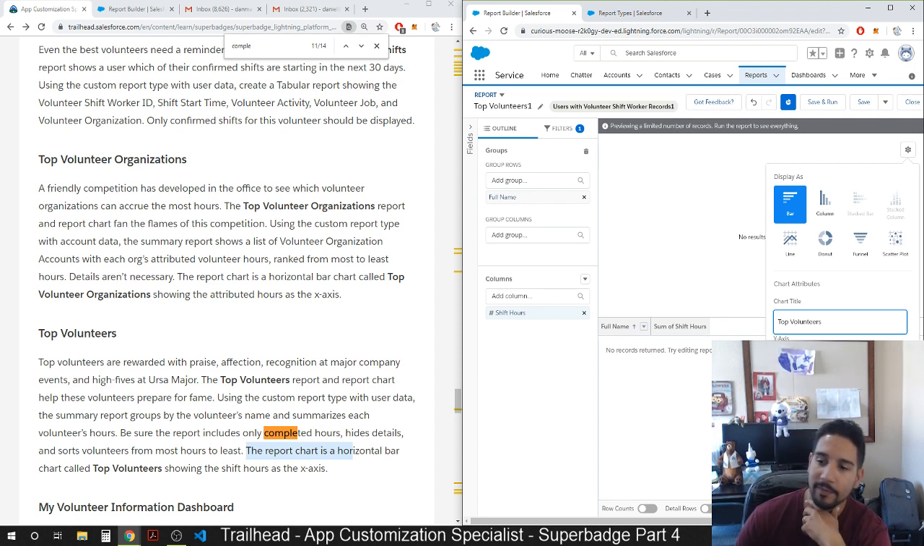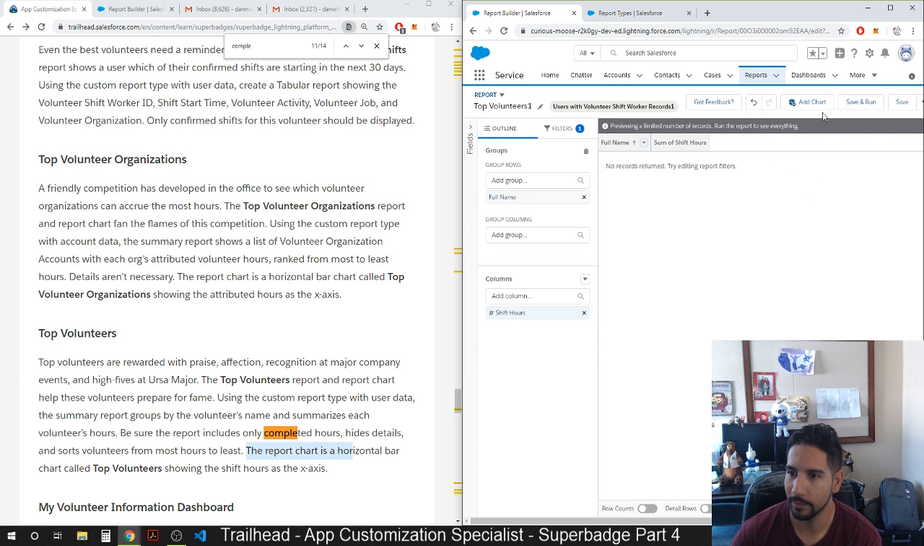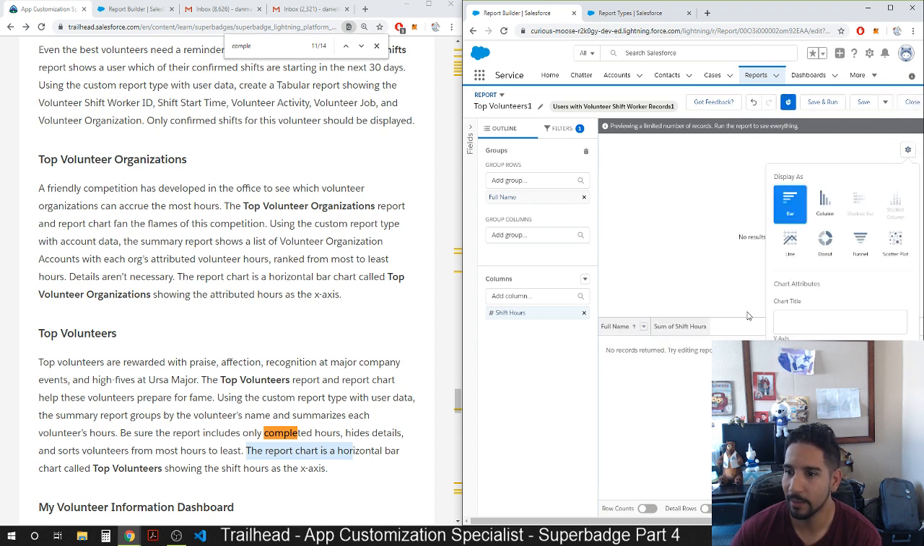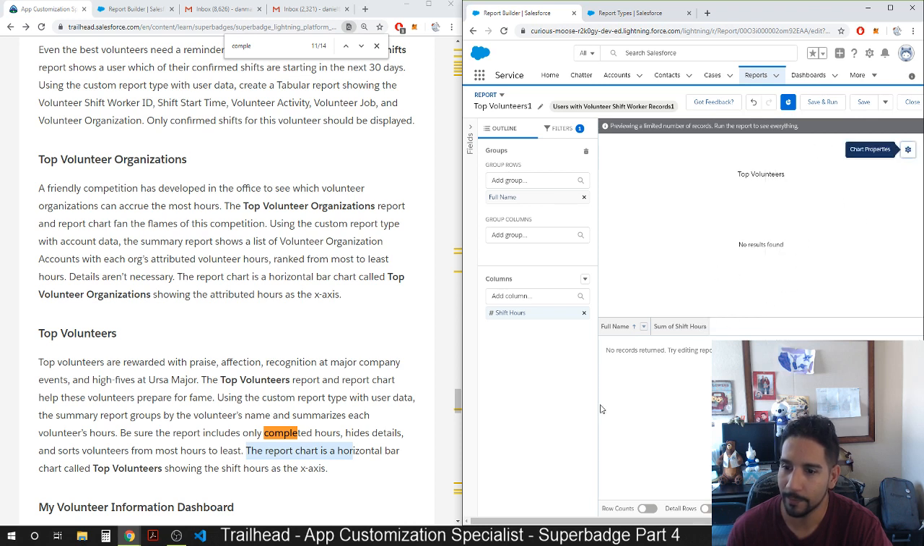So you're gonna create your top volunteers, and the shift hours. Shift hours, just like that. Don't hit remove. And just save that. Save and run.